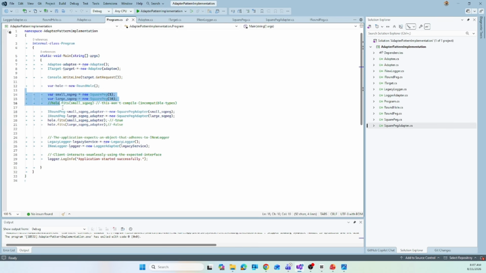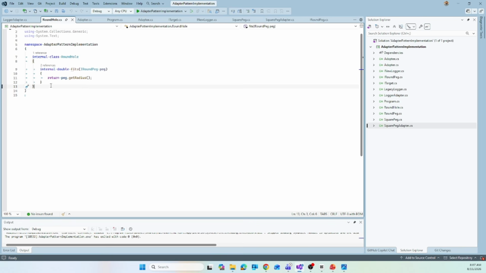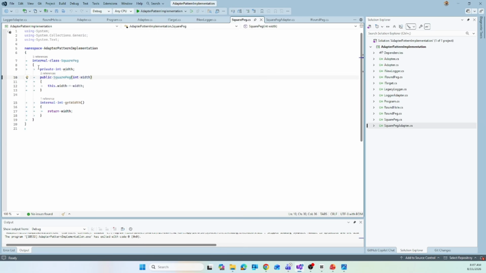The second implementation is very interesting. Here I have a RoundHole class. It has a method called fits, where the round hole fits the round peg and does some work. I have a SquarePeg, which has a constructor and a method and does some work. I want to feed the square peg into the round hole.